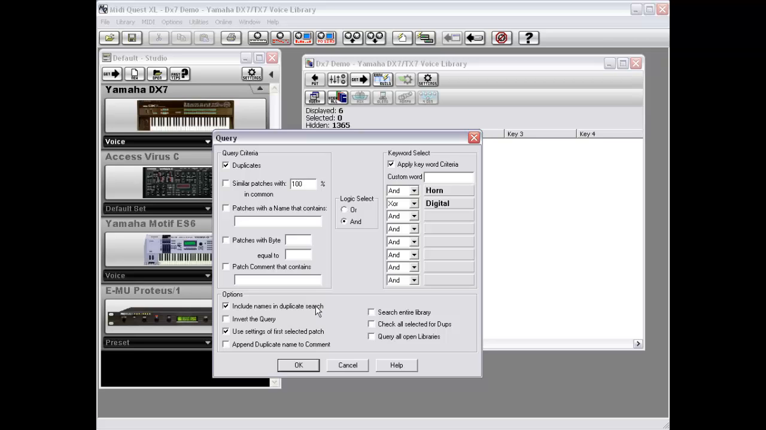Normally when we search for duplicates, the name is ignored. So if you have two patches that are actually identical, and one is called Piano 1 and one is called Piano 3, you don't usually want to keep those two patches because the sound is exactly the same, only the name is different. If you check this option, then the name becomes part of the search, and everything, including the name, has to be exactly identical in order for it to be selected as a duplicate. To include the entire library, you click this option here, and all of the currently hidden patches are added back into the library.